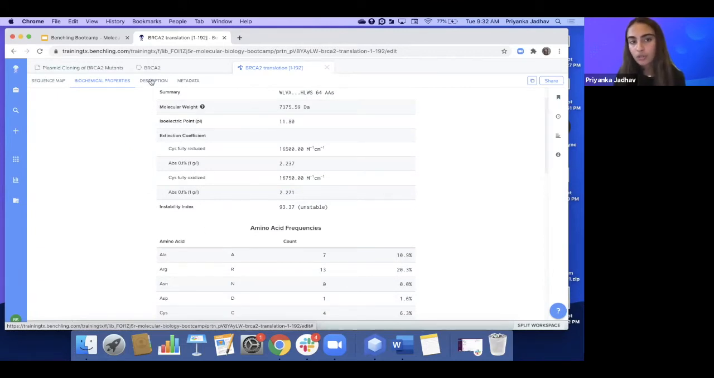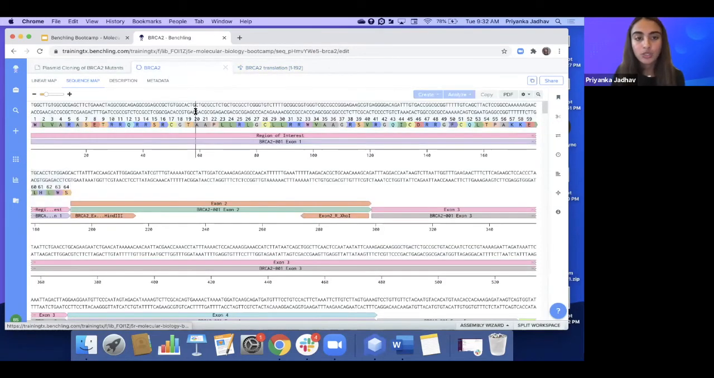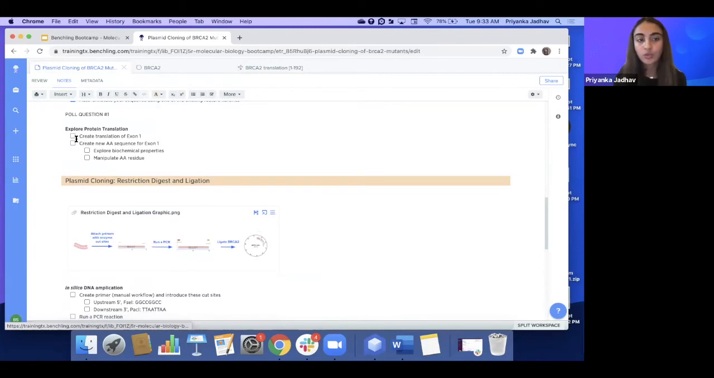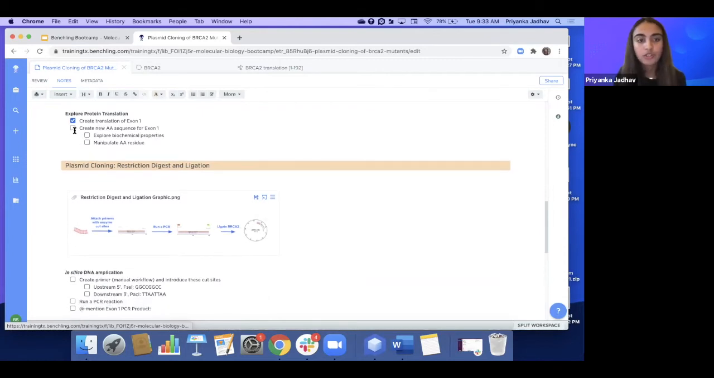And we have that same description and metadata tab as before, but just wanted to highlight the difference between simply creating an overlaid translation within Benchling versus creating an entire new amino acid entity. So I'm going to scroll back to my template and recap some of the steps we just took. So we created that translated region of exon 1 by right-clicking and scrolling down to create translation. We then created a new amino acid sequence and explored some of the biochemical properties and went through how to manipulate those amino acid residues.